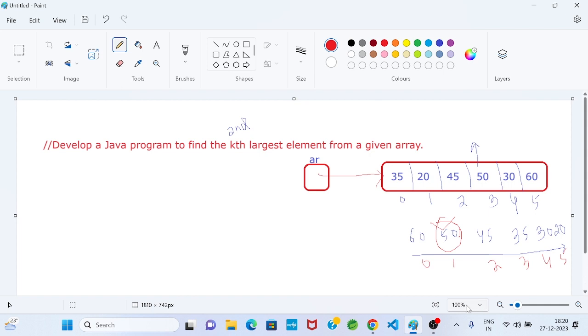So this is the solution. First of all, descending order. Descending order means sorting. It is the case of sorting. Sorting is a technique where we arrange the data items according to either ascending order or descending order. So this is descending order.